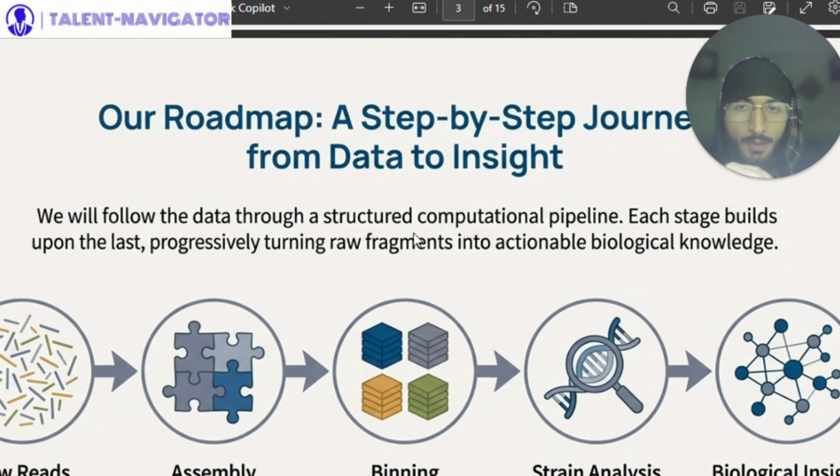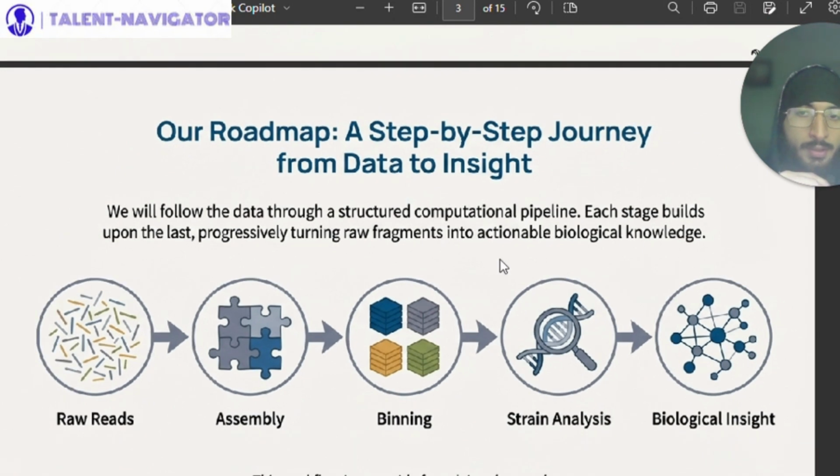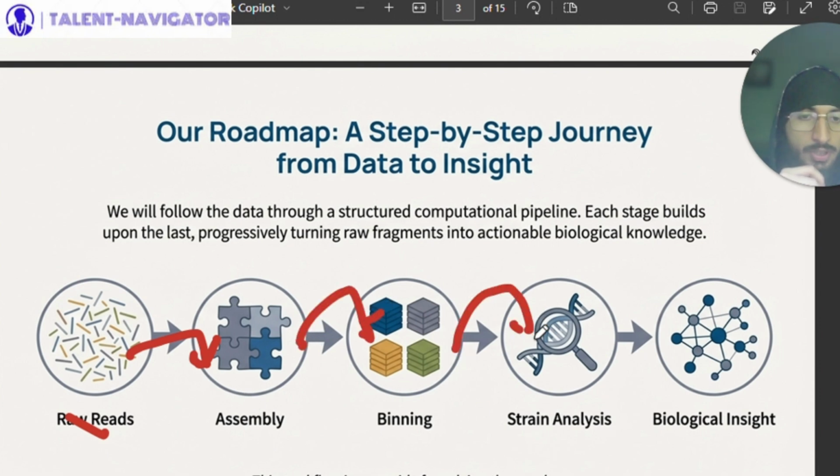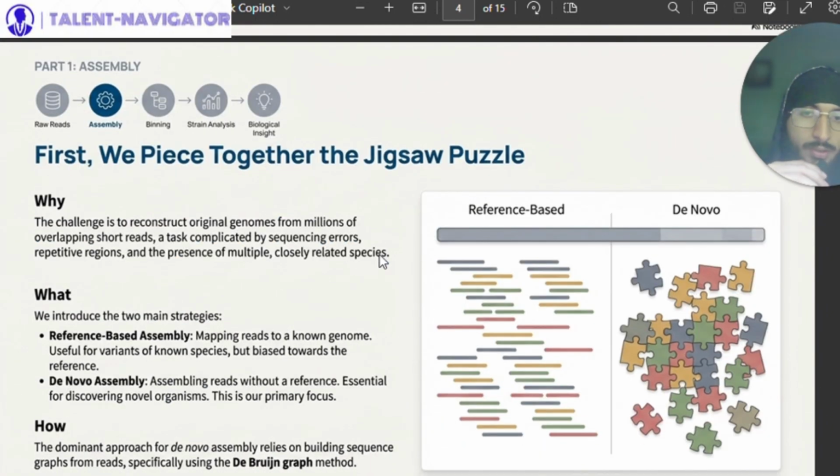So our roadmap is a step-by-step journey from data to insight. We'll follow the data through a structured computational pipeline. Each stage builds upon the last and progressively turns the raw fragments into actionable biological knowledge. So we basically have raw reads here. We have raw reads, then they go to the assembly pipeline, then to binning, then to strain analysis, and finally to biological analysis.